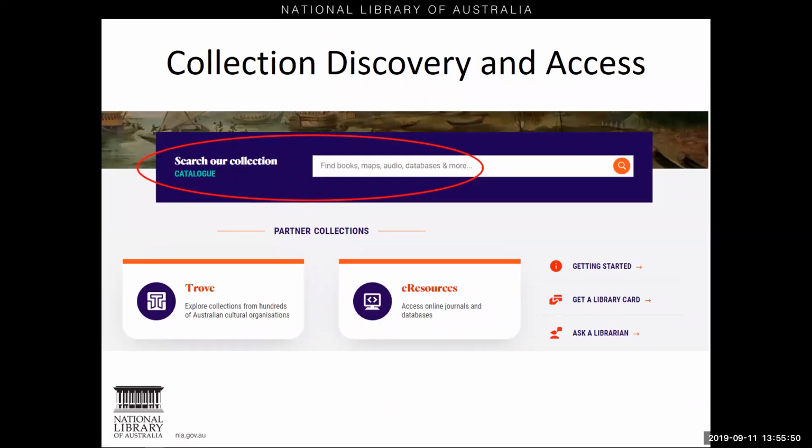So now we're coming to the end of today's webinar, and as we've looked at a huge range of material in our collection, I just want to quickly go over again collection discovery and access. So we saw the catalogue is the best place to search our collection, and that can just be accessed through our homepage. Our collection is also discoverable through Trove, as that is a collection of different library collections from around Australia. And as well, we have our e-resources for our online journals and databases.